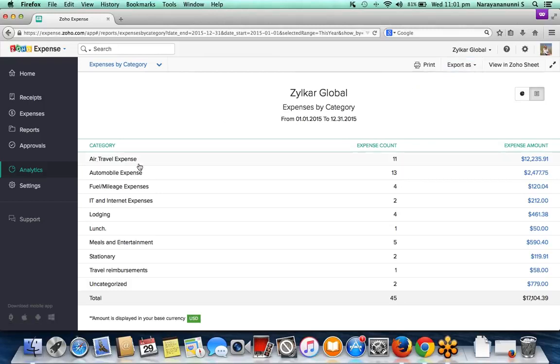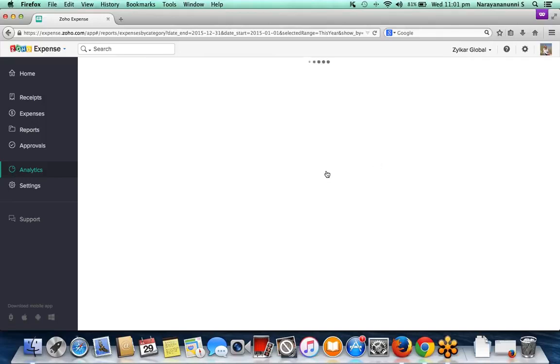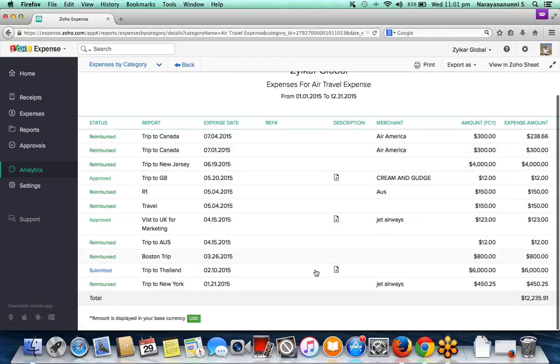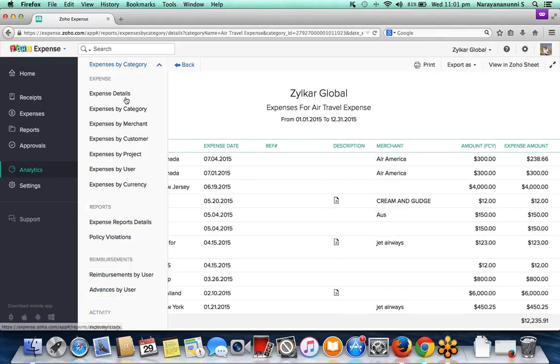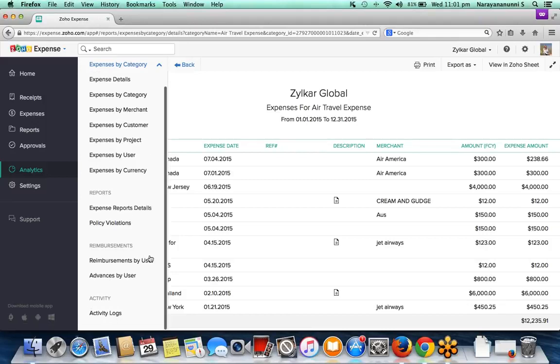You can also find, for example, if you want to find the exact expenses which have happened in the air travel expense category, you can just click on this button, and all expenses under this category will come up here. And you'll also find which report each expense is associated with. Likewise, you can run analytics on policy violations, reimbursement by user, or expenses by your employees, that is expenses by user, or expenses by customer or project.